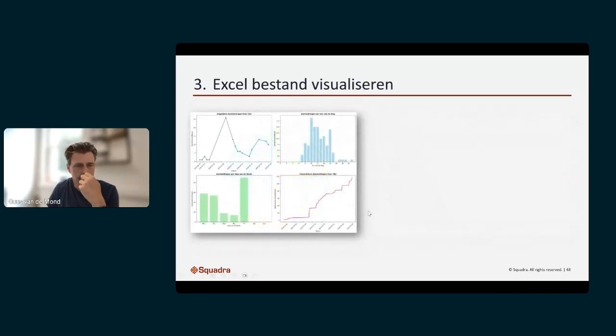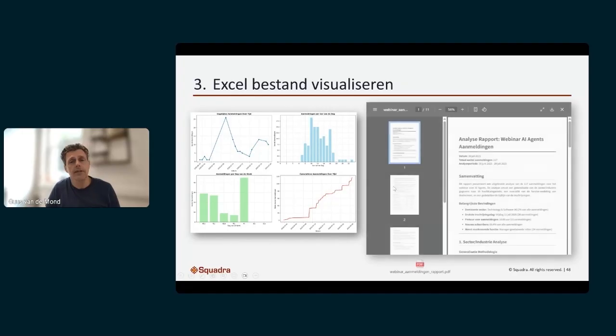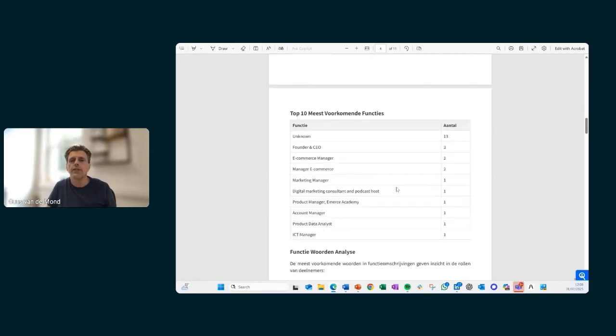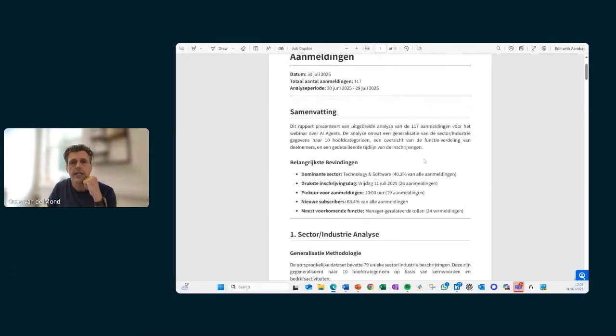If you look at the registration moments, you can see that there are peaks throughout the day at certain times. How has that been in the recent period? Well, very well. But I also want to have a report, and he has made that too. So he has made an 11-page report, and I'll just grab it, in which he neatly gives a summary.